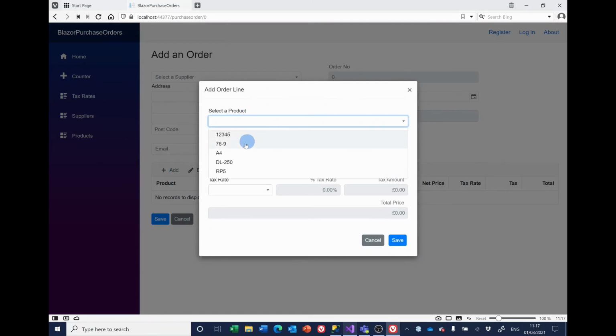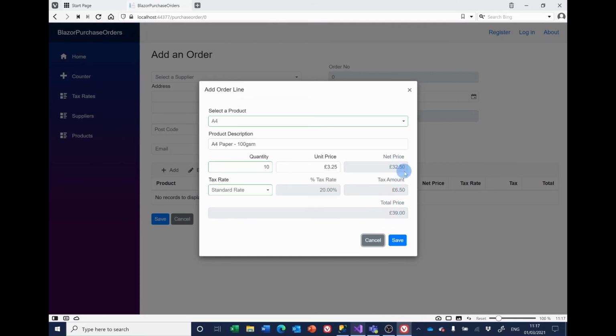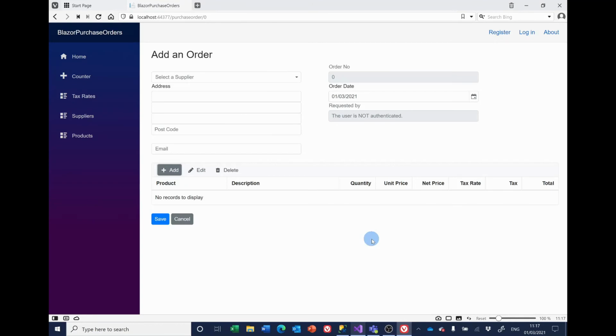I think this is how I intended it to look. Yes, that makes sense. We've got the product description, quantity, unit price, net price, tax rate, percentage tax rate, and the tax amount, and the total price. So you'll see all these down here add up easily. We've still got that to deal with, so let's have a look at that.